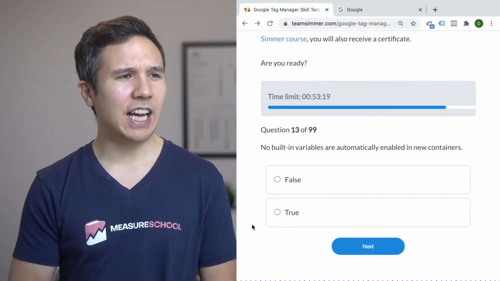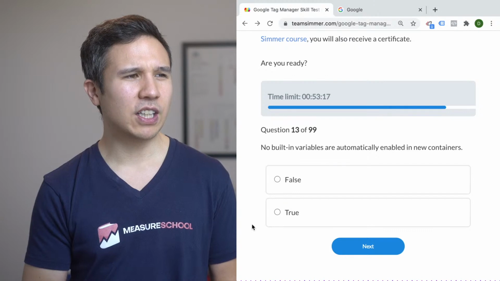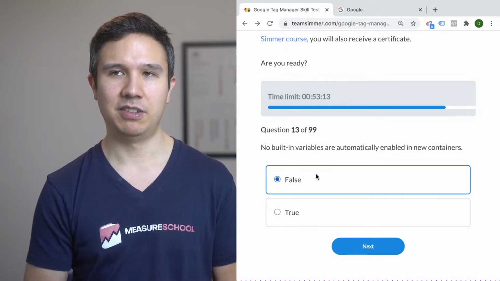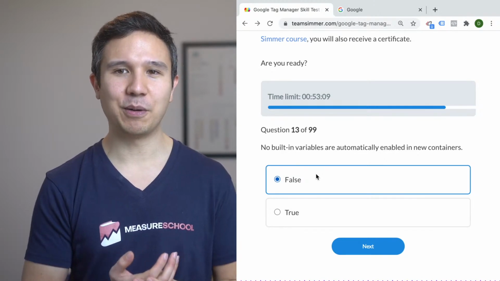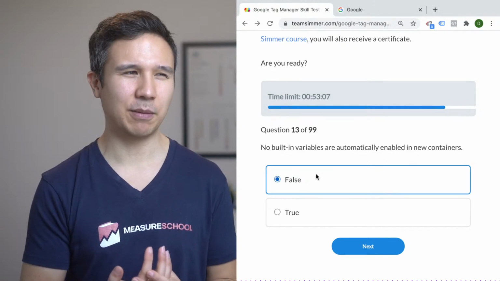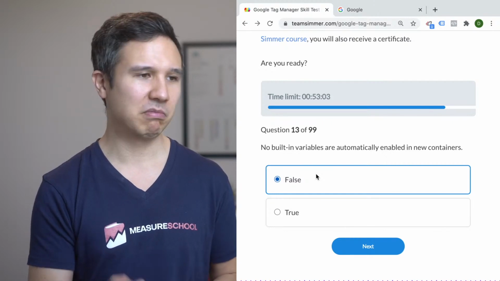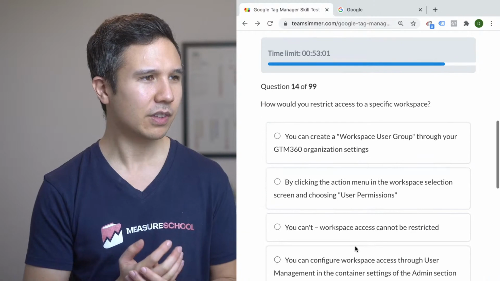No built-in variables are automatically enabled in a new container. That is false. There are built-in variables like the page URL or page path that are automatically enabled. And I think this also counts to the built-in variables. So I will go with that.